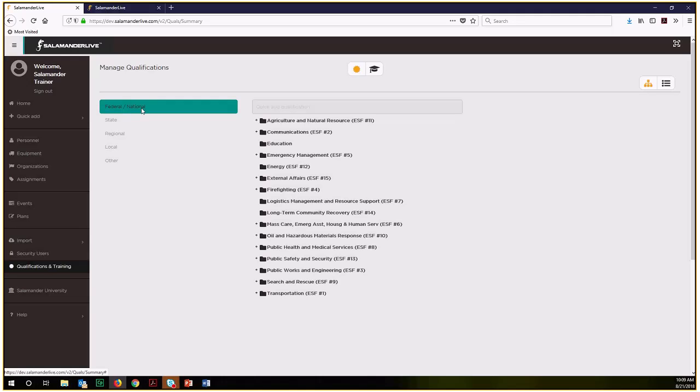Now your federal and national folder is a folder that is managed by Salamander Live. So any of the qualifications and training listed in this folder are not going to be editable. That means you're not going to be able to go into these qualifications and edit your tree, nor are you going to be able to edit the qualifications. Again, this is managed by Salamander Live, and Salamander Live gets these from the FEMA website. So what we've done is import everything from the FEMA website into our actual list.